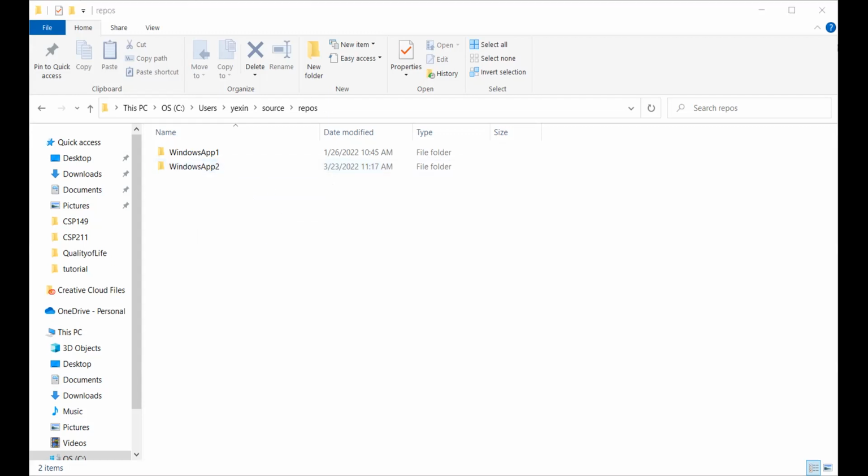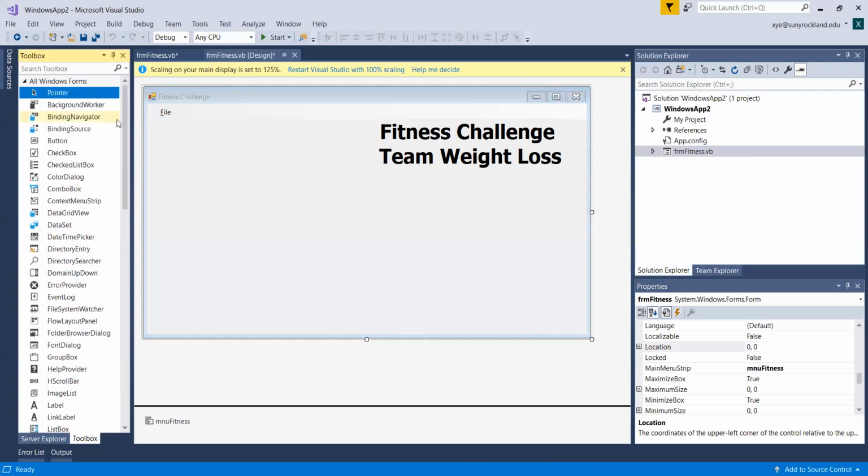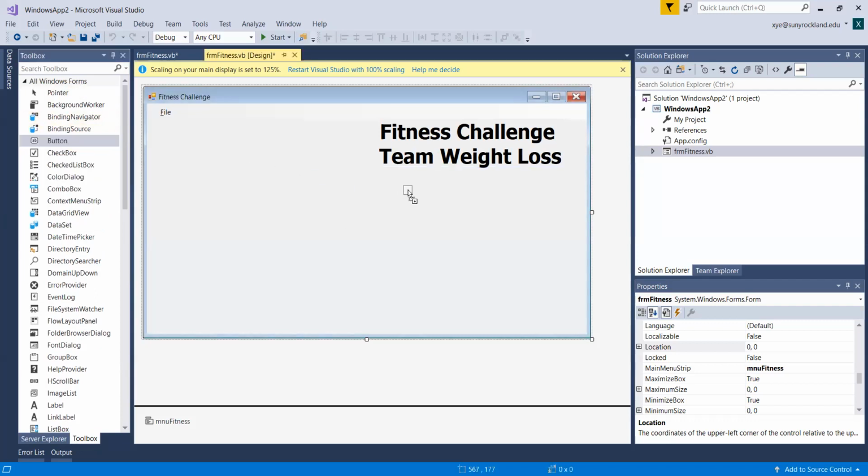So anyway, we have this. Now we finish adding the title. The next thing is we're gonna add a button, right underneath the fitness challenge team weight loss. Under the toolbox, let's look at the button. This is the button right here. We drag a button object to here. This is a little button right here.